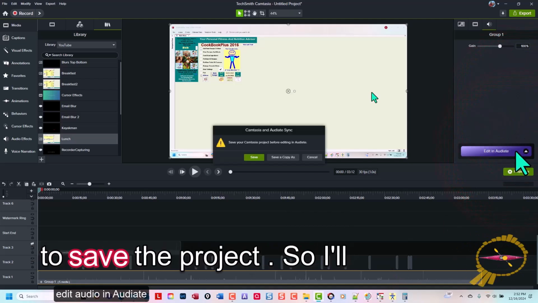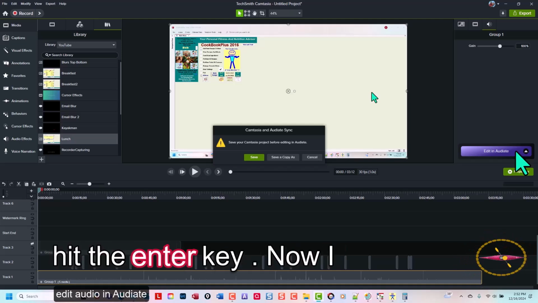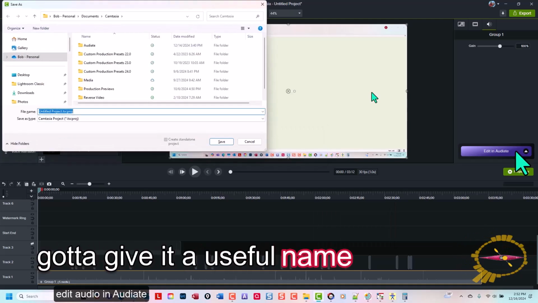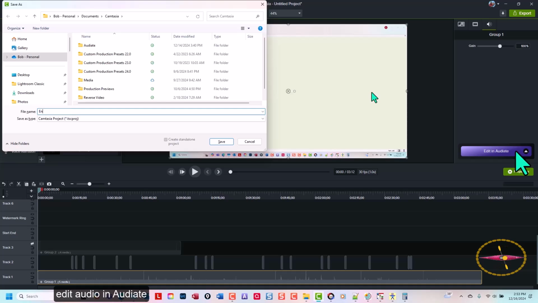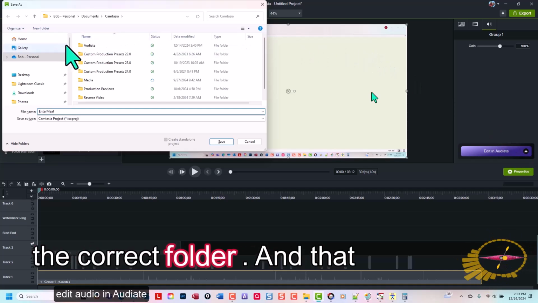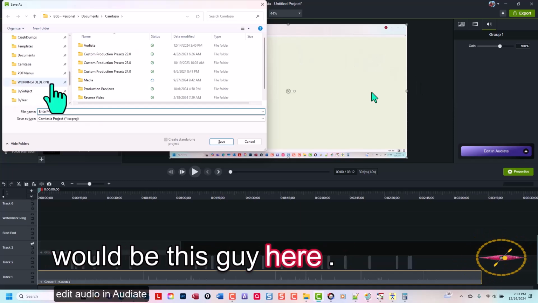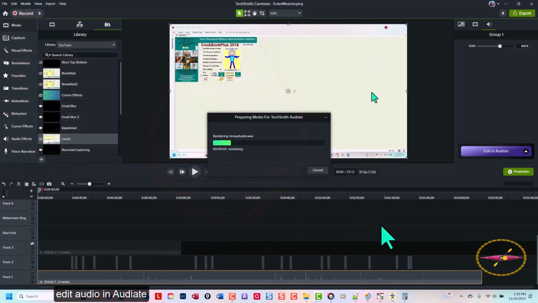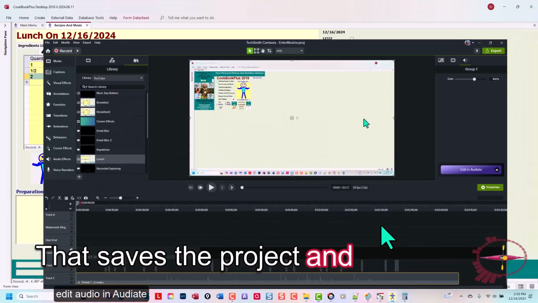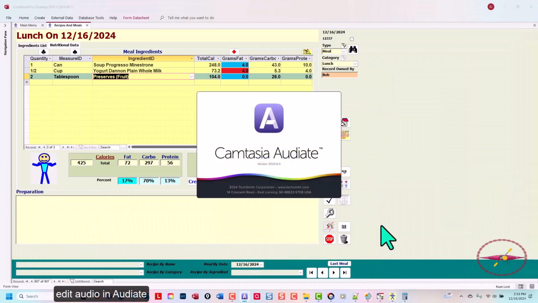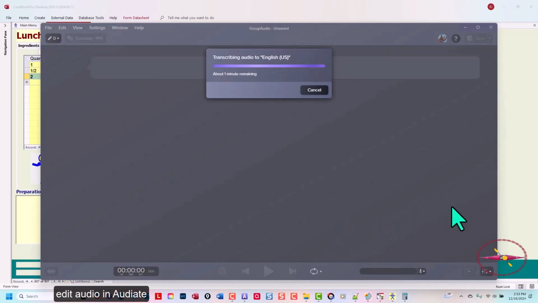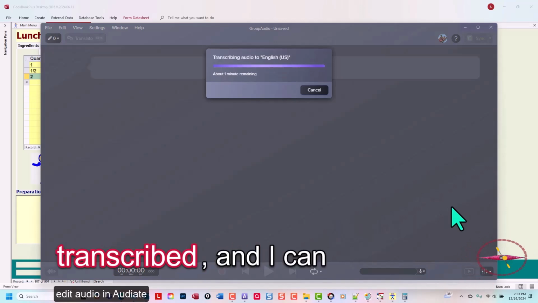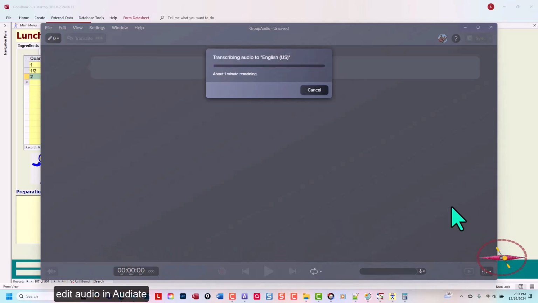It's prompting me to save the project. So I'll hit the enter key. Now I gotta give it a useful name. I'm just gonna call it Enter Meal. And I need to navigate to the correct folder. And that would be this guy here. Save. That saves the project and then sends it over to Audiate, where it will be transcribed, and I can process the audio.